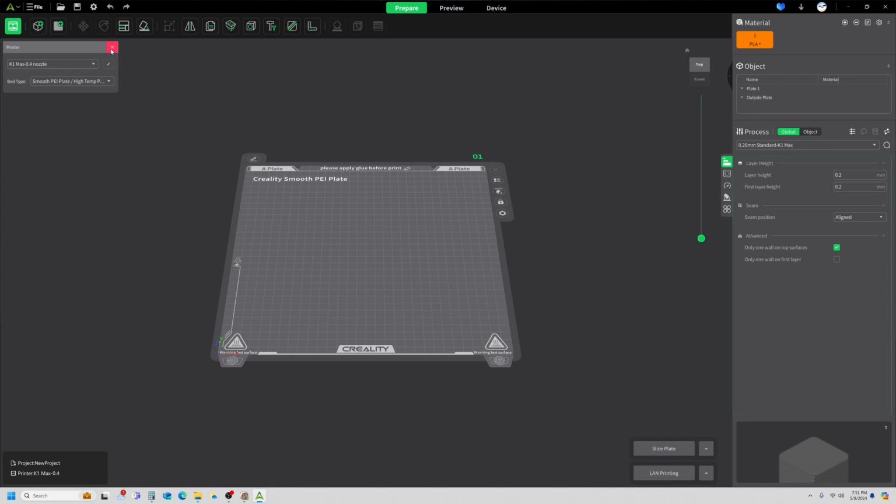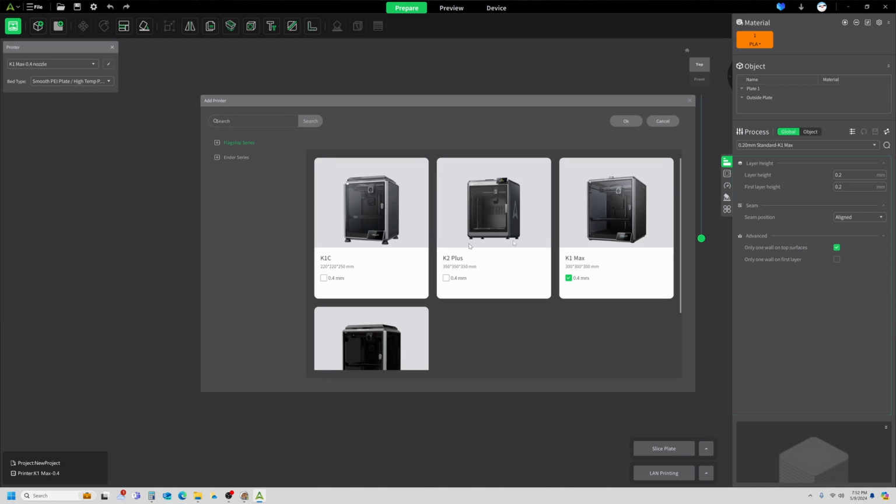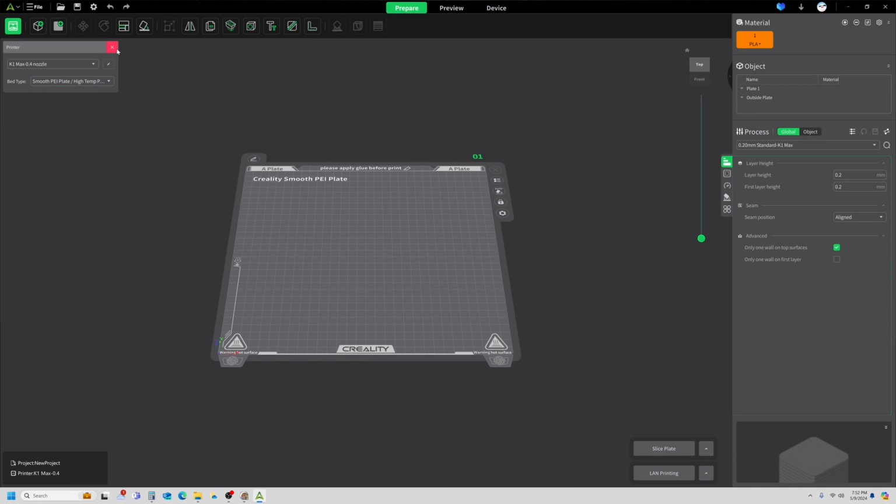Your printer: you can go ahead and close this out, or if you want to change your printer to another one you already have installed, or if you want to add a printer, that's where you do it. I'm going to close that out. If you need to get back to it, you just click the printer button. So here we can import models. The next one over is add plate. I really like this one.